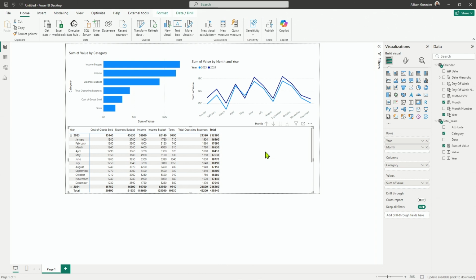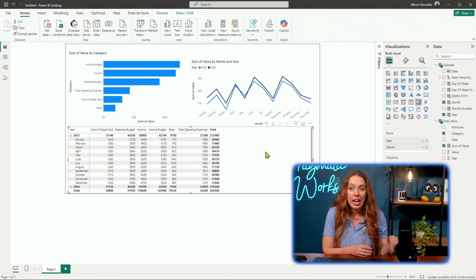And the beauty of the matrix visual here in Power BI versus the pivot table is I can put my data in here in any order I would like, and it's not going to mess up my other visuals, right? Those other visuals aren't created reliant upon the matrix visual. And while they will all work together, it is not going to break. If I move the month out of here, the month isn't going to disappear from my line chart.